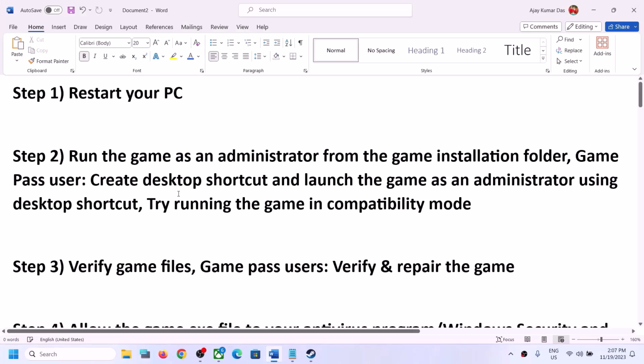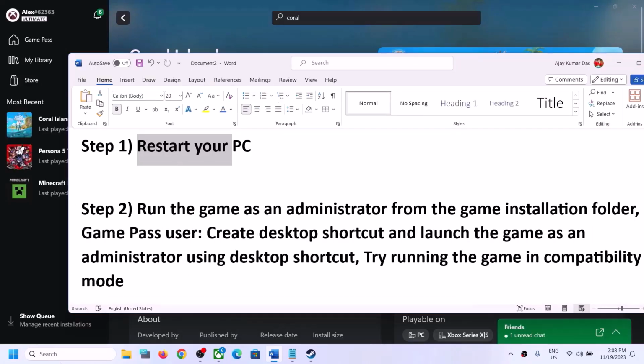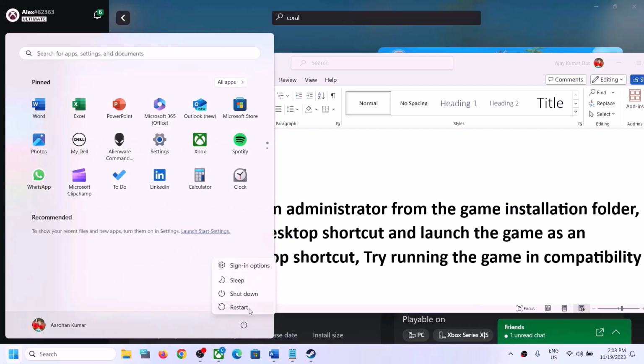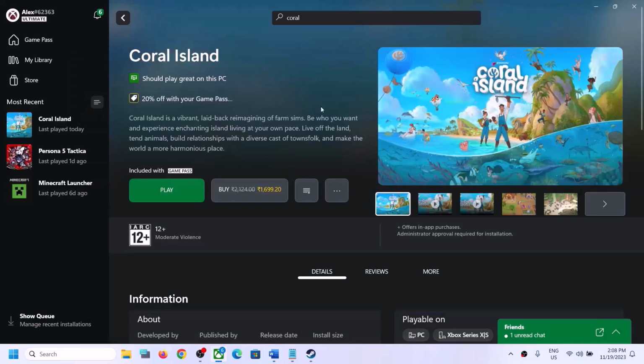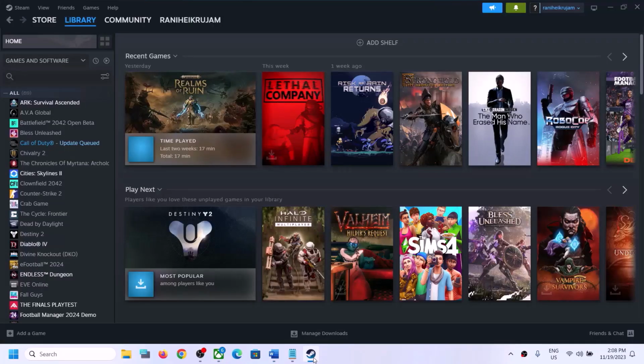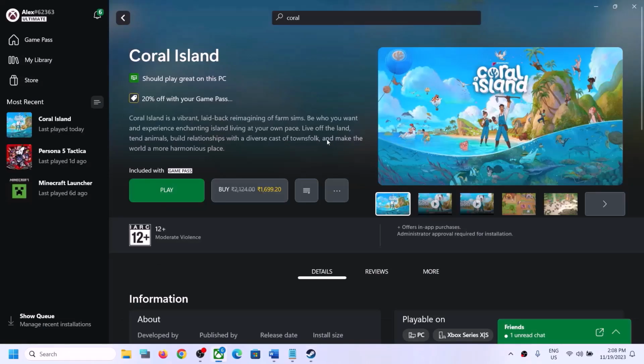First step is to restart your computer. Simply restart your computer once, and after the system restart, try launching the game. So I provided steps for both. If you have the game on Xbox app, you can perform the steps. Even if you have the game on Steam, you can perform the steps. So please perform the steps which are applicable.